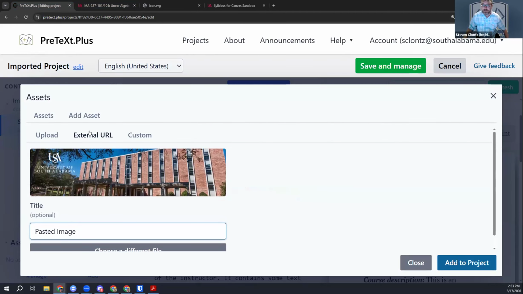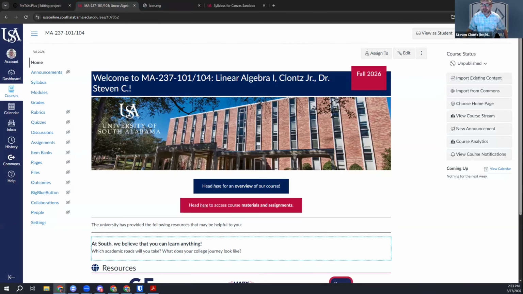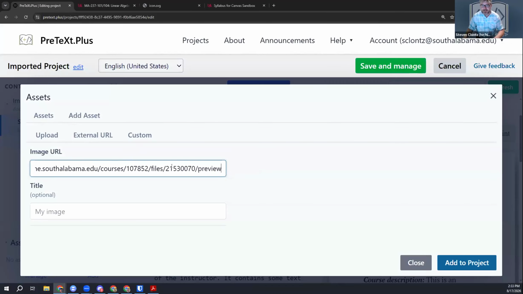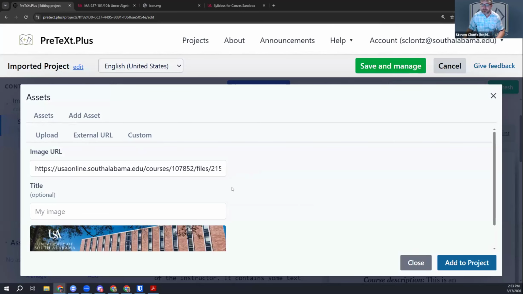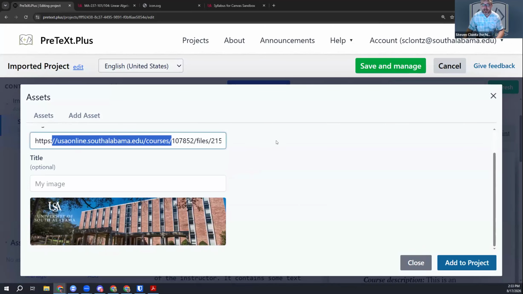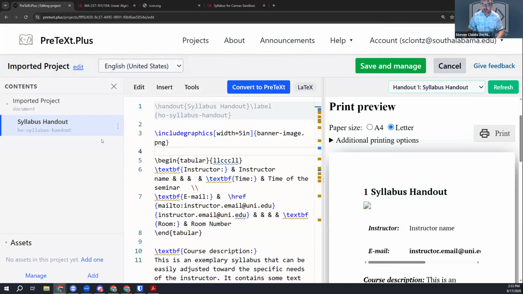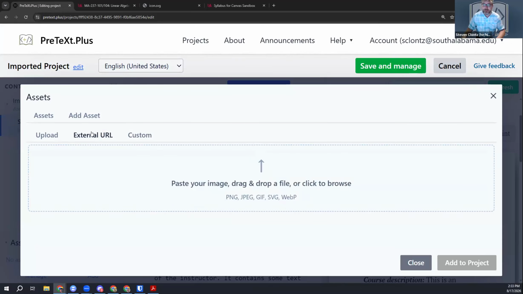And so I could do it that way, or I could have instead gotten the image address, except that, oh yeah, Canvas did not want to use the image address that way. I could try it this way. Let's see if that works. This preview, there it goes. It did grab it that way. So we just take that image address.